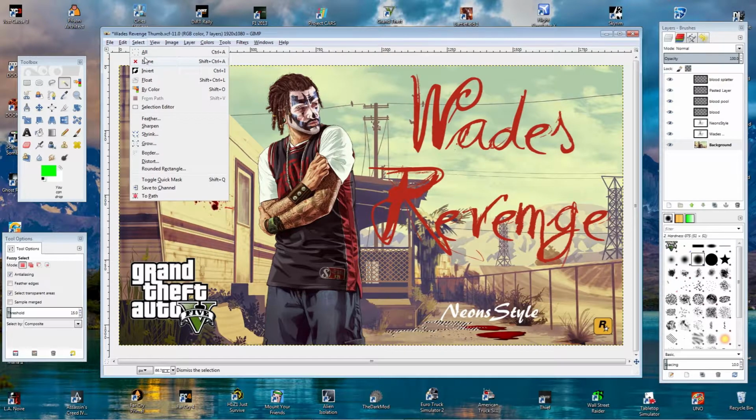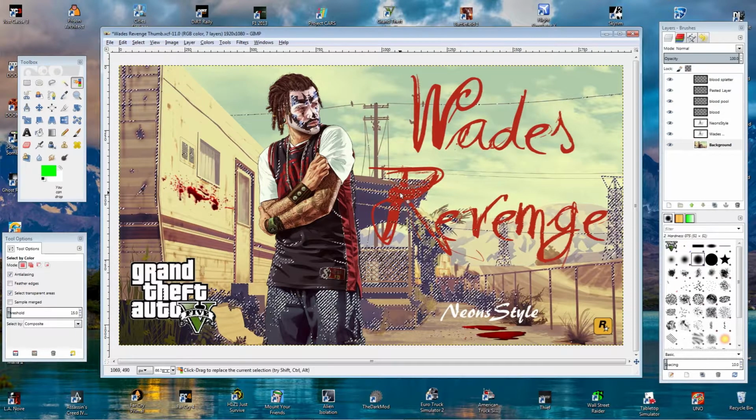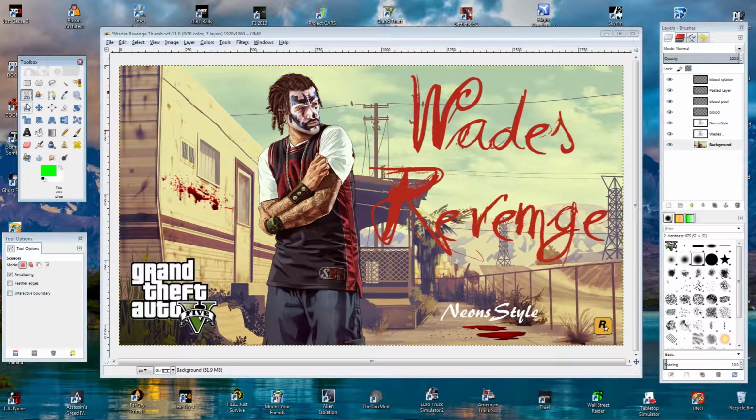Select, deselect, none. I'm not sure what this is. Oh, it's select by color. Yeah, we can select color. See, that will select everything in that color. This is the brown color I selected because I had the background selected. Scissors tool. This is like crop. Sorry, I don't know what that is.